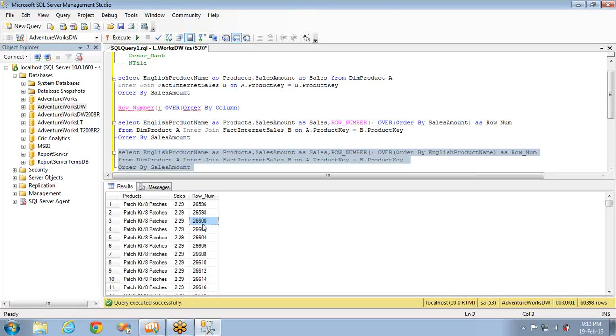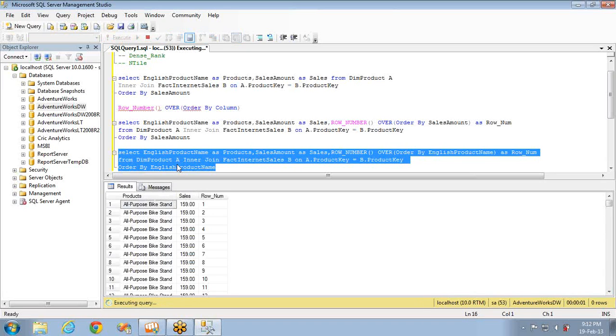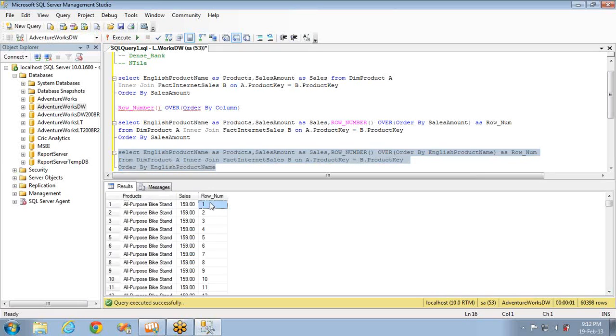So what could be the reason why it is not ordering the data properly when I provide English product name instead of sales amount? The reason is it is not making any mistake. It is working perfectly fine. The problem here is I am not ordering the result set in the same way the row number ordered and provided the values. Now let me execute this. You can see now it is ordered based on English product name, and the row number is also ordered by English product name, and hence it is working fine here. So this is how you can make use of the row number function to assign a unique record value for every record in the result set.